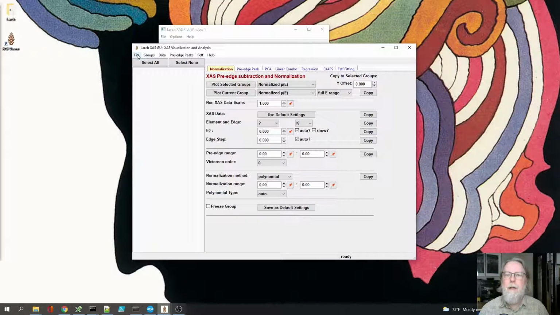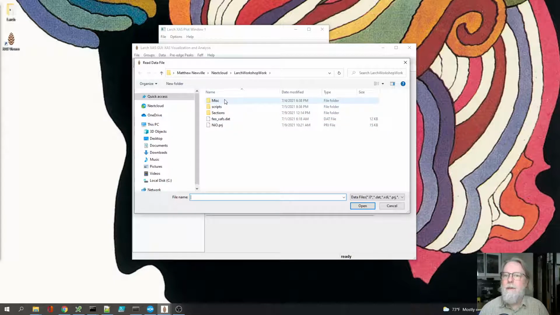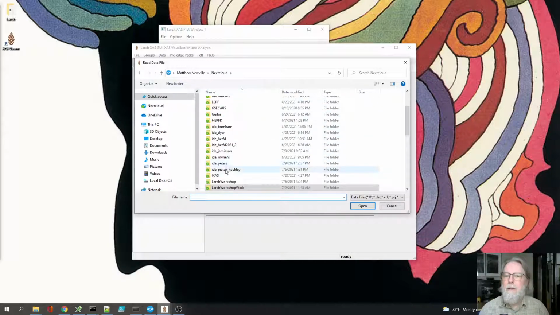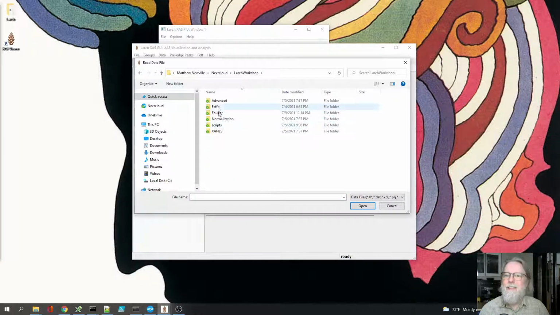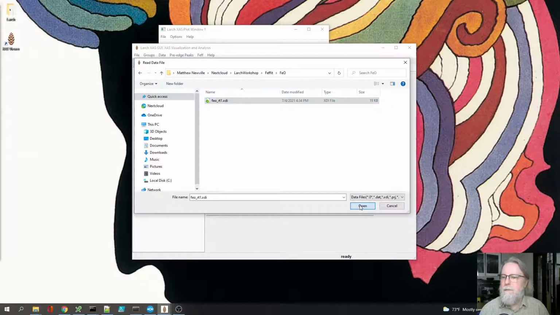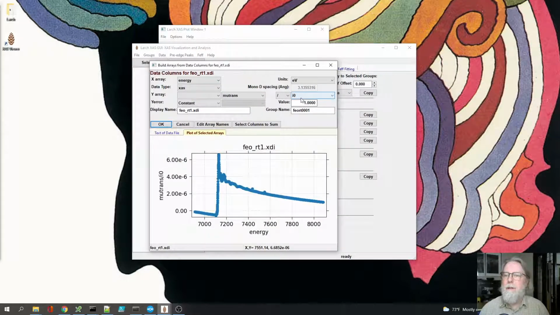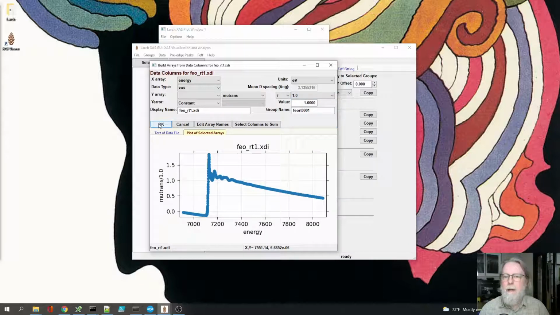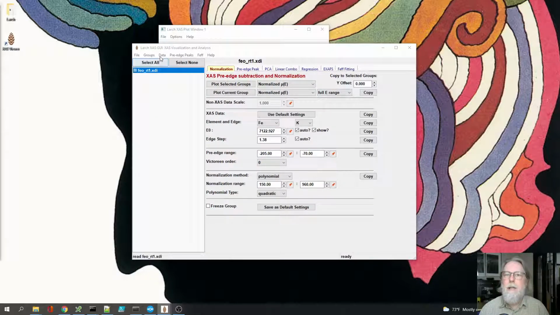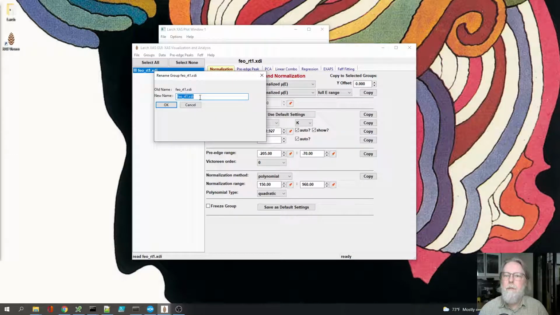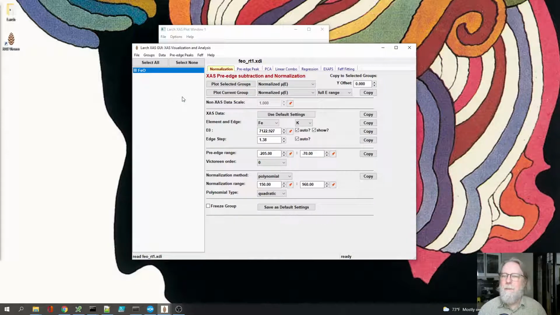So let's start by reading in some data. I'll go find the iron oxygen data. So under Feffit, there's the iron oxygen. You should be able to have these files downloaded from the site listed in the description below. So I'll read in the iron oxygen data. Just for now, I'm also going to do a trick where I'm going to rename this group to FEO. That will help the titles on all our plots look a little better.